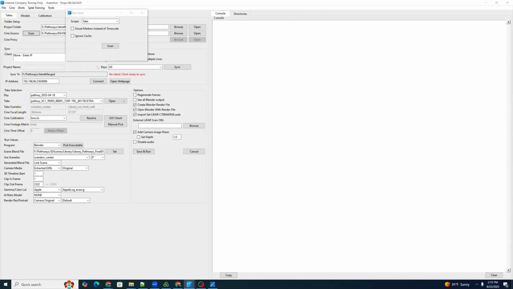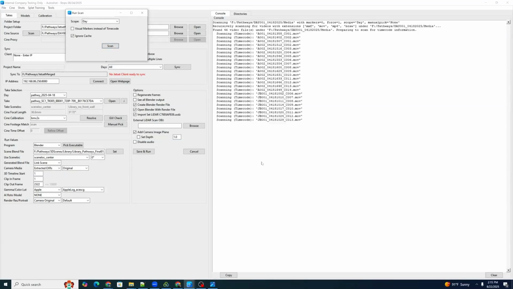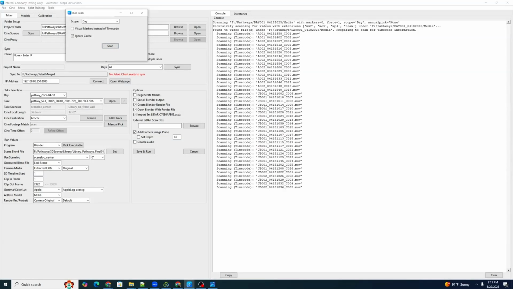And we're going to click scan, and we're going to go by day, because we just want to scan that day's takes and ignore our cache just to make sure we're going from a clean slate. You click scan, and you can see how quickly it's going through. In this case, we're doing timecode based matching between the Jetset takes and the camera originals.